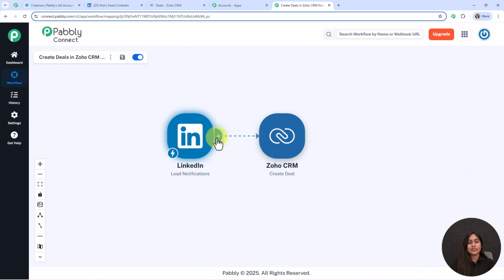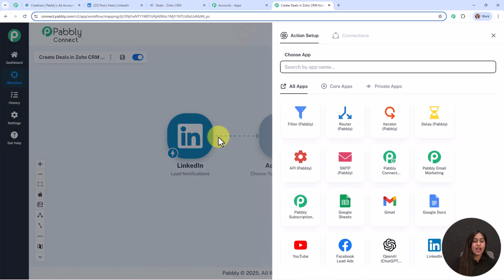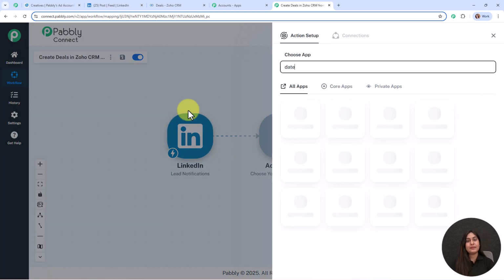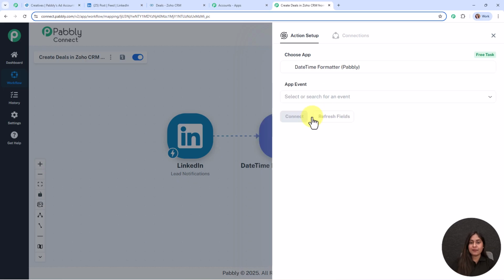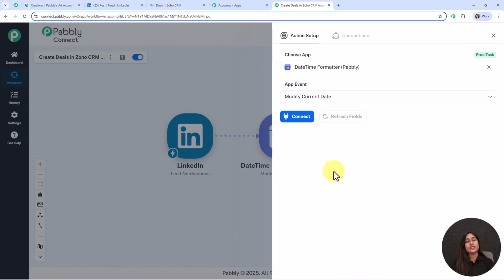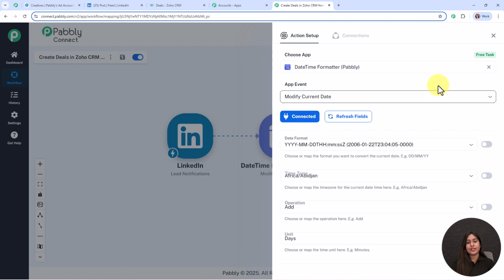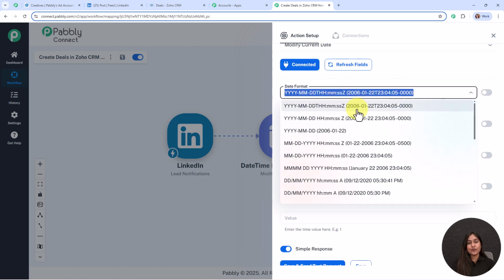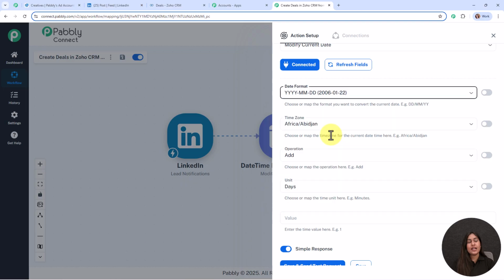So we are going to add another action step in between, and here we are going to use a feature of Pabbly, that is Date Time Formatter by Pabbly. And here for the app event, we are going to select the event as Modify Current Date, because here I want the closing date to be 5 days after the current date of the lead received. So for that, we have used the event as Modify Current Date, and here we are going to click on connect.